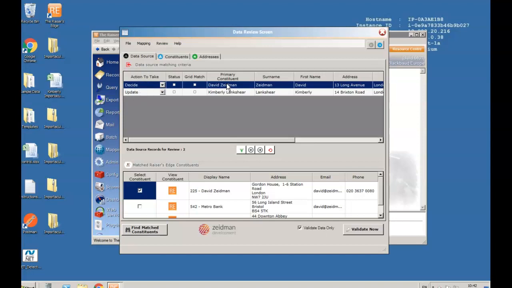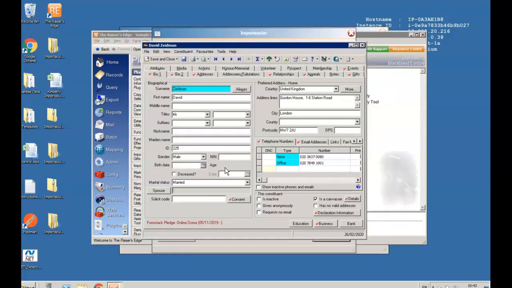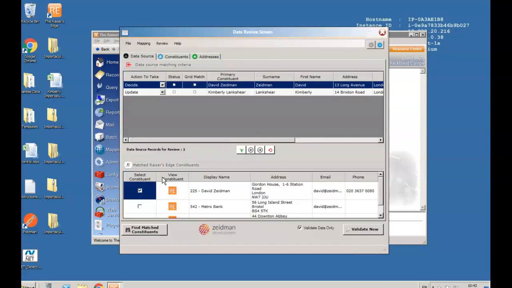So here I need to decide. So this is the constituent, and then these are the possible matches. So I need to decide which one I want to update. And we can see that we've got more than one person with this email address. So the top one looks like it's the right person to me, but if I'm not sure, I can click on the Razor's Edge logo, and that will open up the record so I can double check it and see if I'm happy to update that record. That looks good to me, so I'm going to update it.